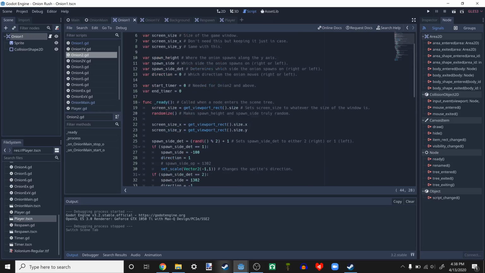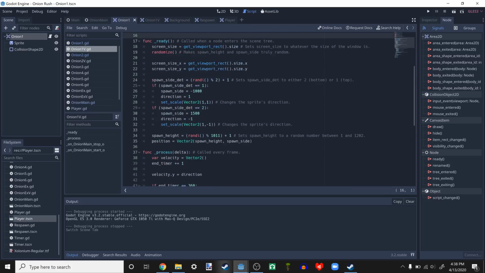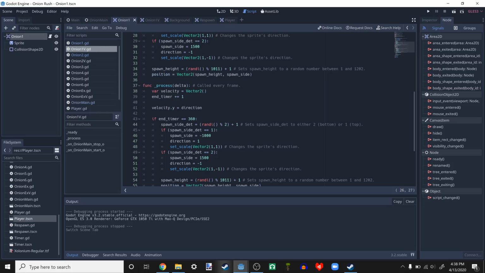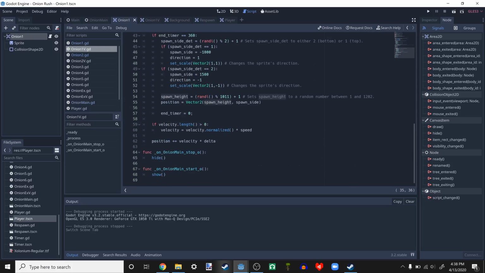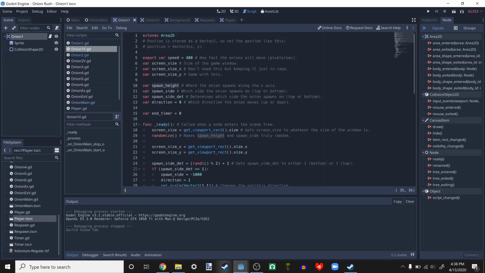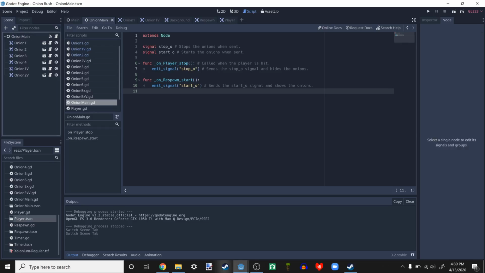I'm almost done. I'll just say this: it sets spawn side as the x-axis thing and spawn height as this. It changes the values slightly. Other than that, there's not a whole lot going on here. So that's how the vertical onions work, and as I mentioned before, there are actually only 6 onions. It's just that they teleport in and out so that it looks like there's more, and that they're coming from all over the place.